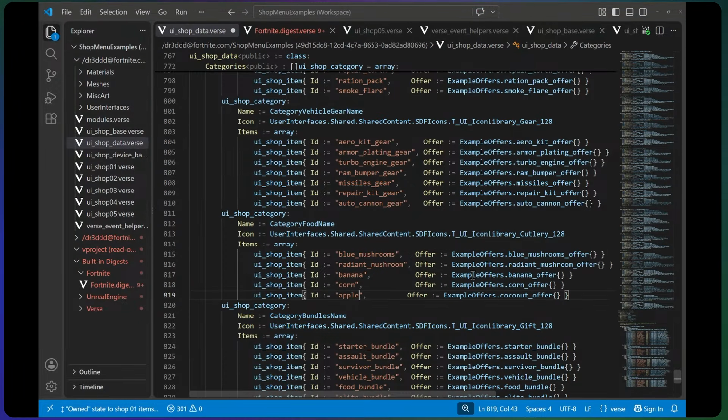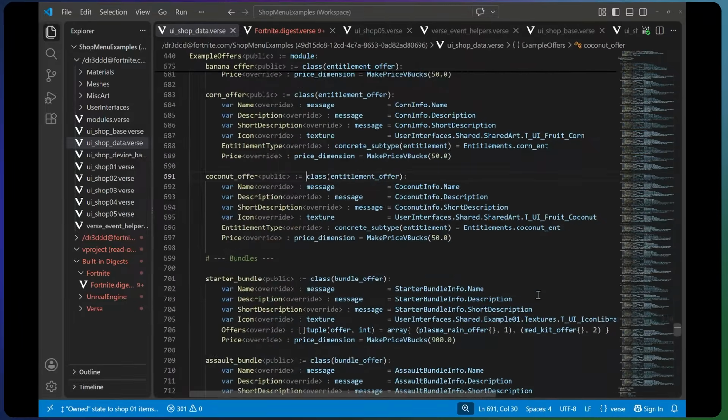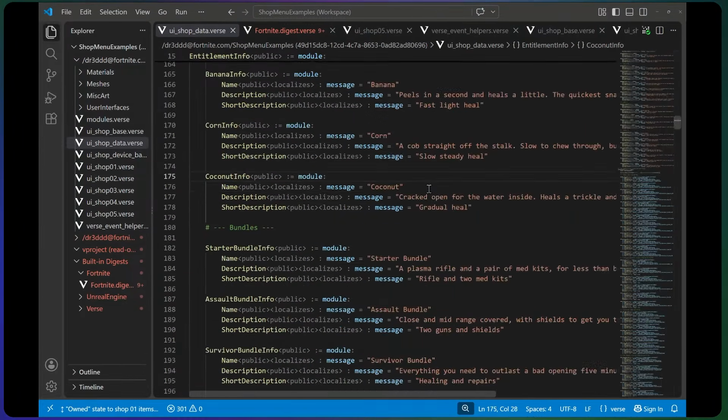Because it's an apple. Oh wait, that's actually not where that is. Here, coconut offer. I'll fix this. Coconut offer. We gotta back our way through this. F12 is your friend in Visual Studio Code. So I'm gonna change the name coconut to apple.